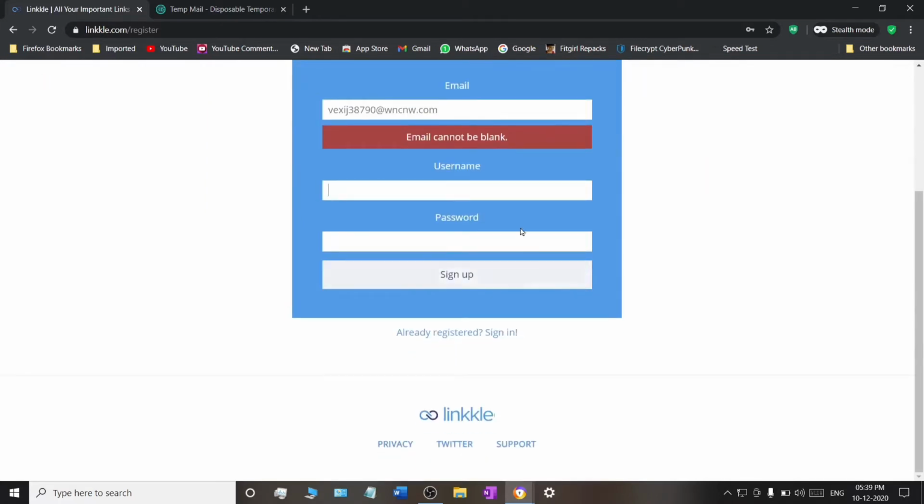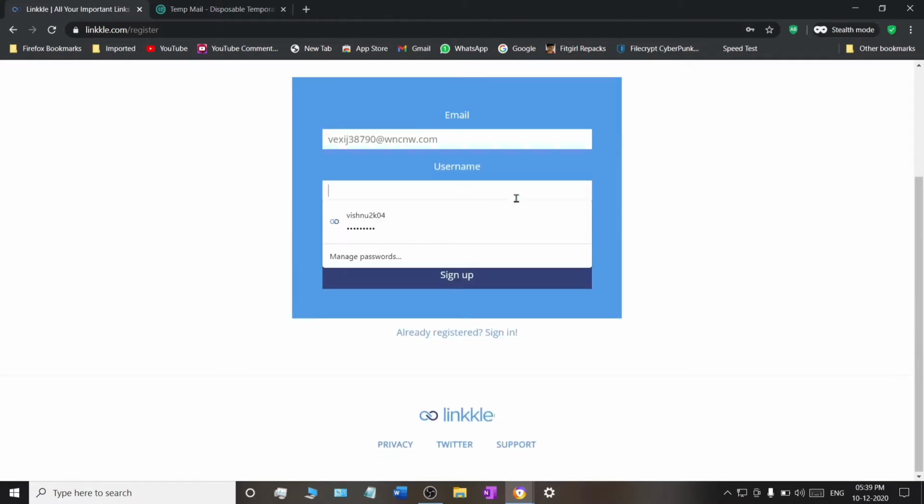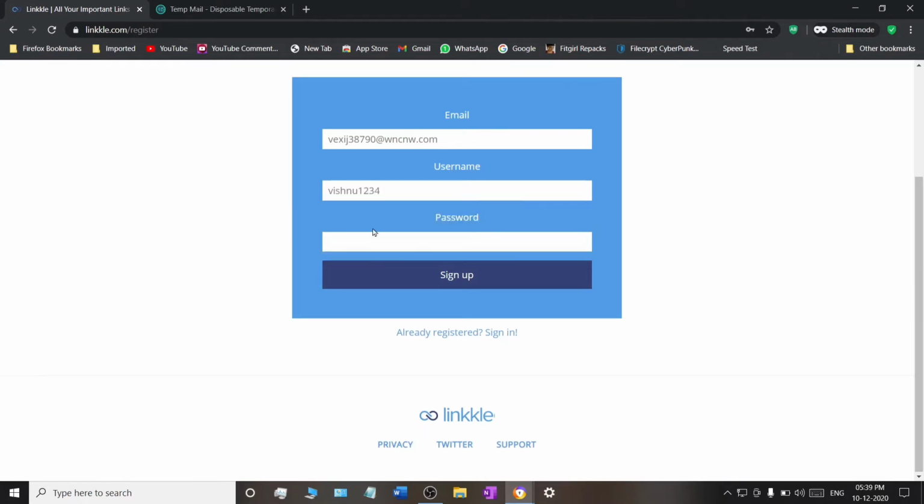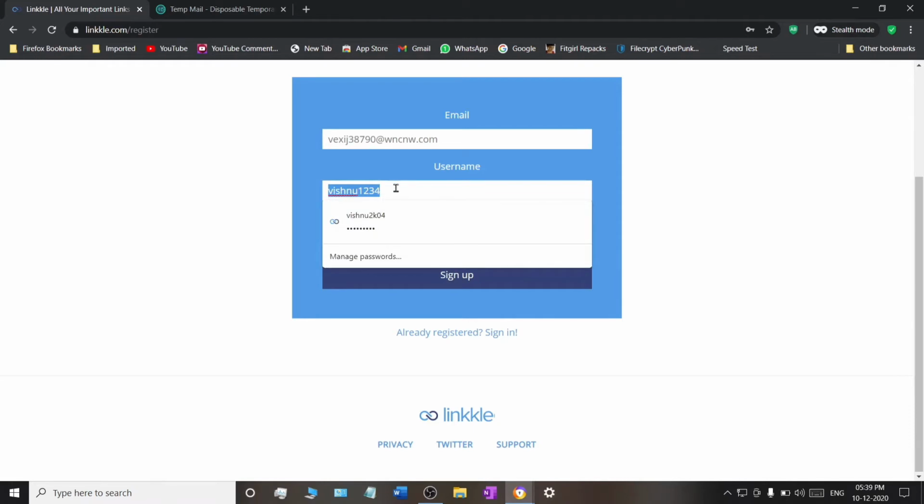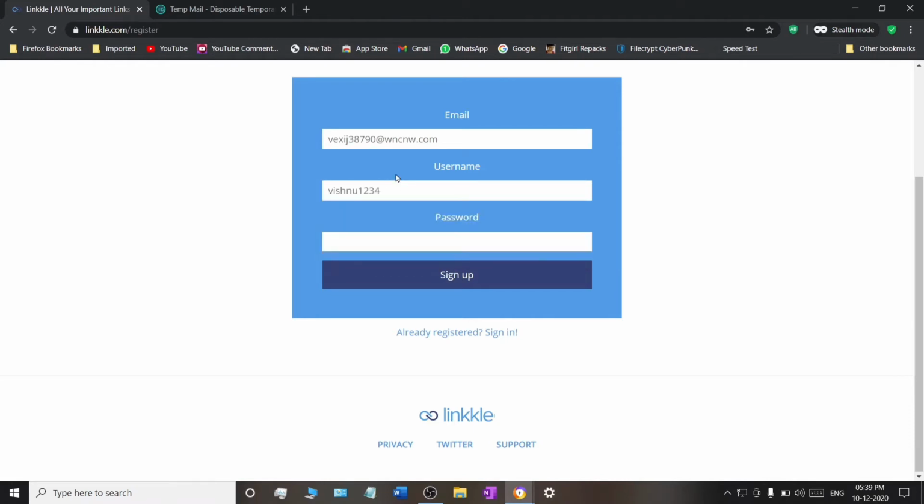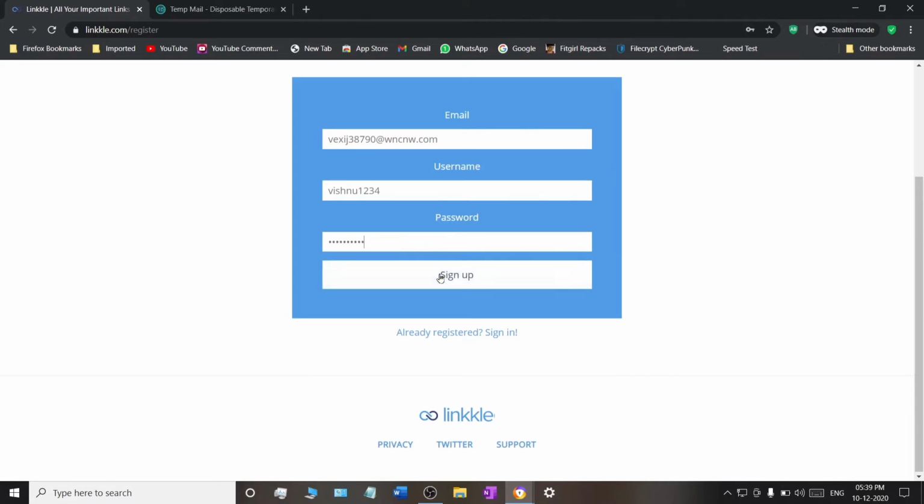Take a random username. Let me show you. I'll type Vishnu1234. You can use any username, but this username will be linked to your domain, so you should use a better username for your link. Put any password, Vishnu1234, same password. Next, you can press sign up.